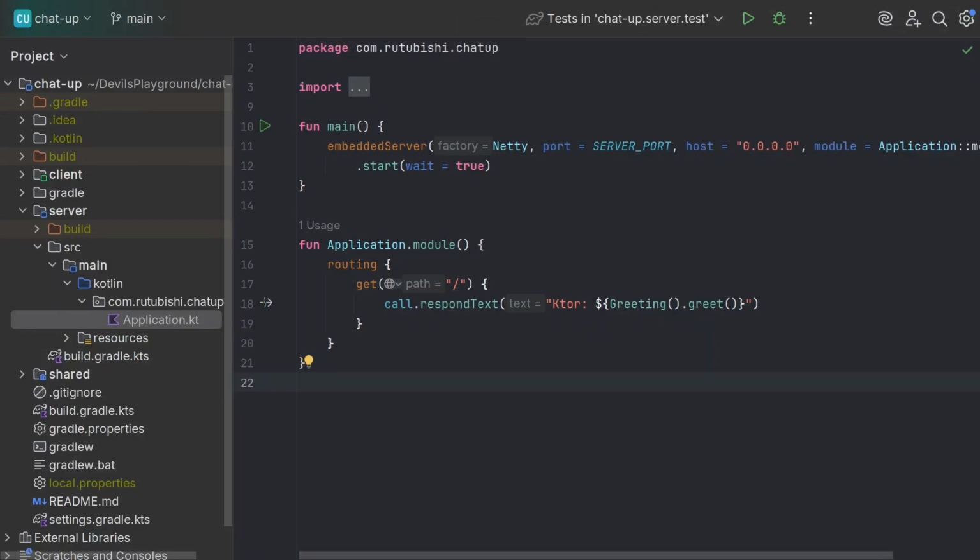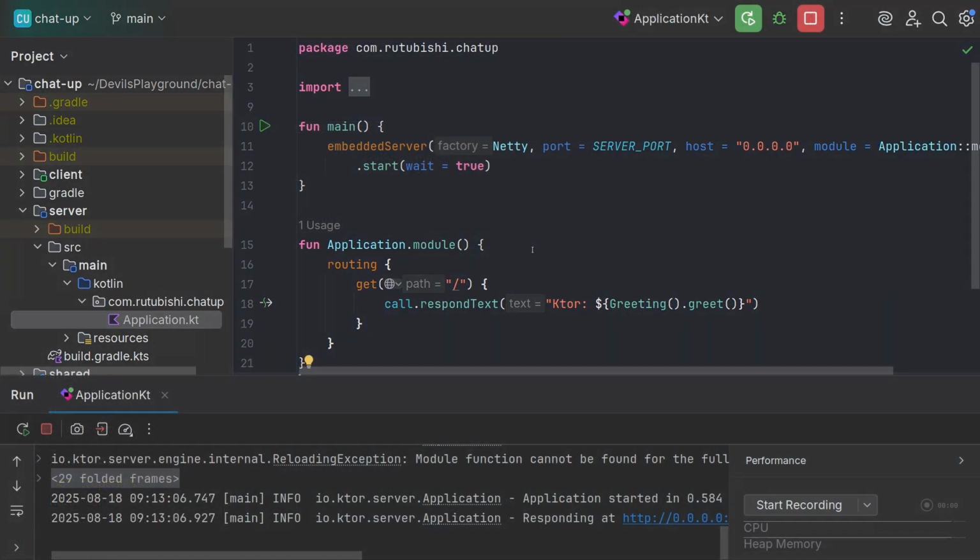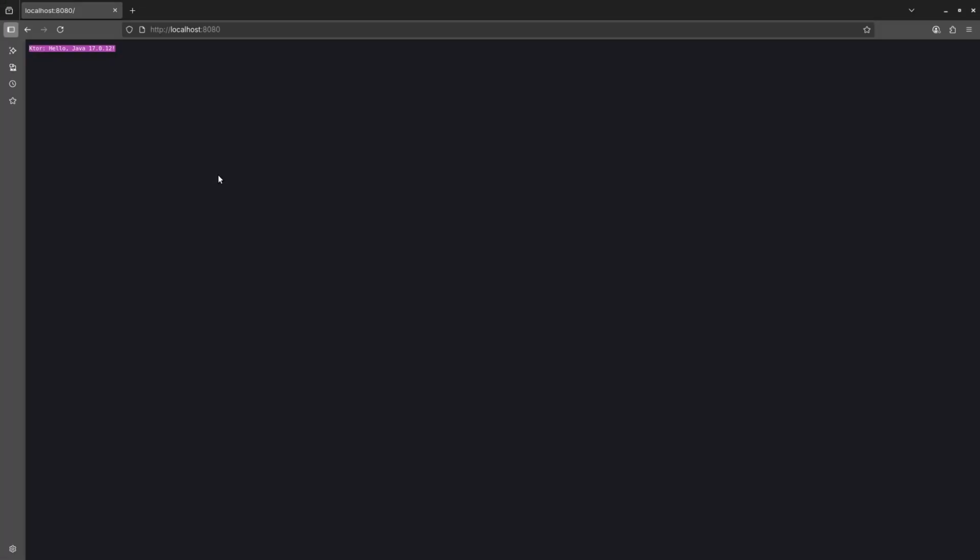We can open the application Kotlin file inside the server's main source set. This is how it looks. Since this video will be primarily focused on writing our first server test, we will not look at the client until the next one. For now, you can run the application by pressing the play button. Once the server starts running, we can check our primary route. There we have it. Hello Java 17.0 from Ktor.